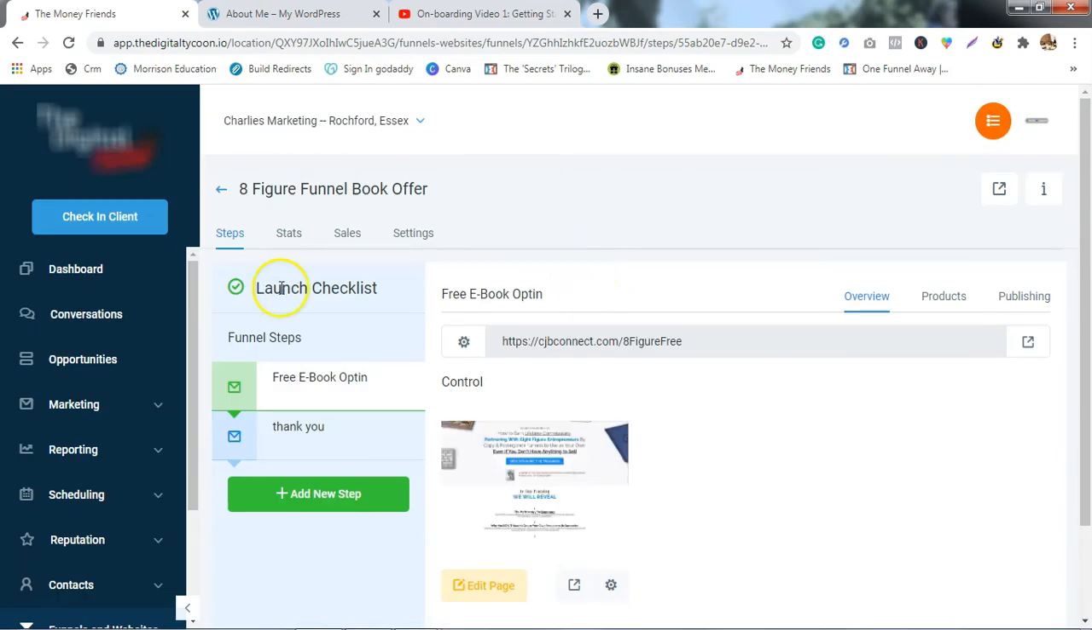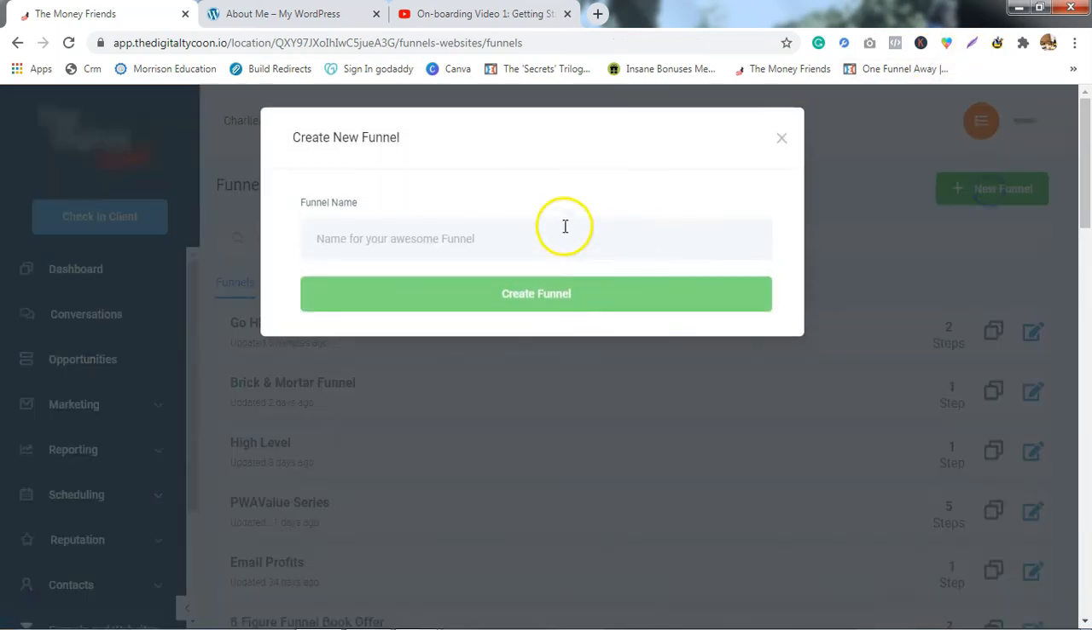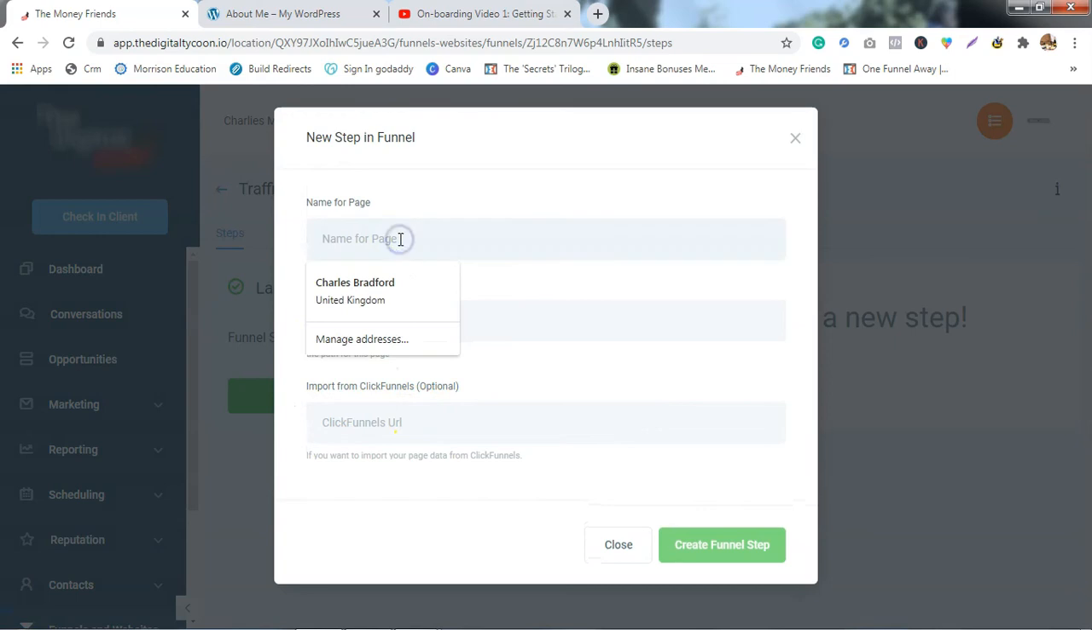But also, what I wanted to show you, why I've got you here, guys, is one of the absolutely superb features of Go High Level, and we're going to create a new funnel quickly. We're going to call it Traffic Secrets Book. So, create funnel. We're going to add a new step. Again, this is going to be our capture page. I'm going to call that Traffic Secrets. So that's the path again.